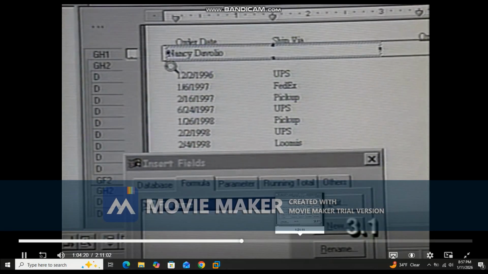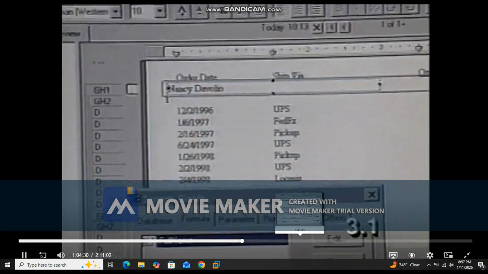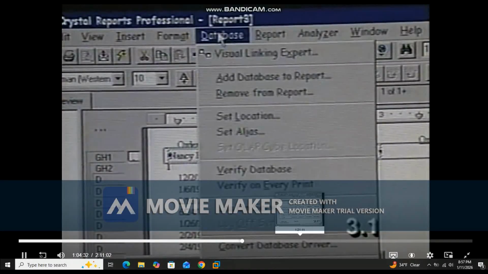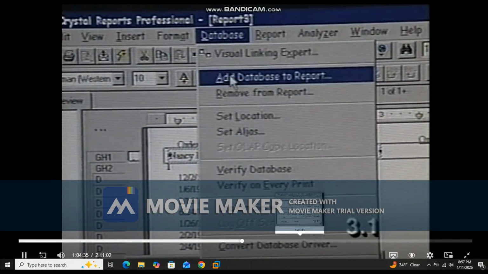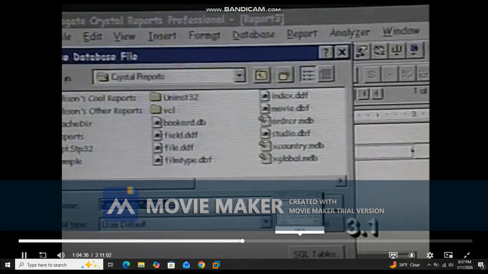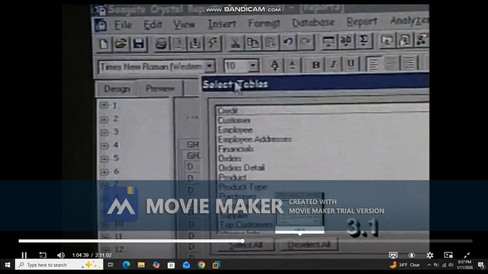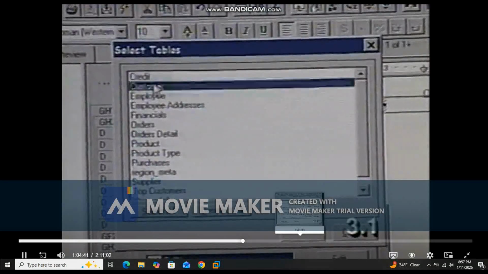The problem is, if you remember, we only added 2 tables to this report, orders and employees. So I need to add another table. To add another table, I use the database menu. From the database menu, I'm going to want to select Add Database to Report. From Extreme, I'm going to go ahead and select the customer table.